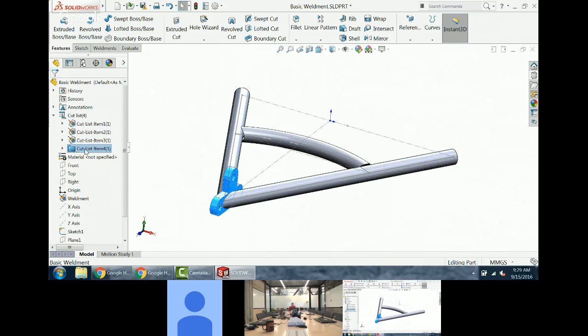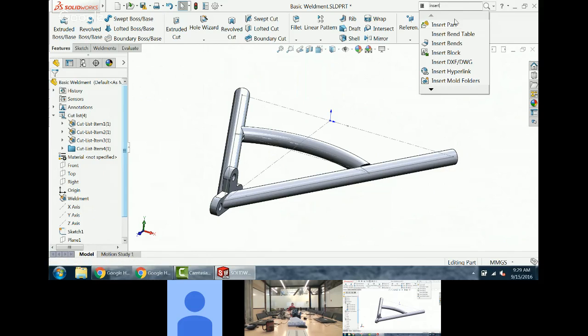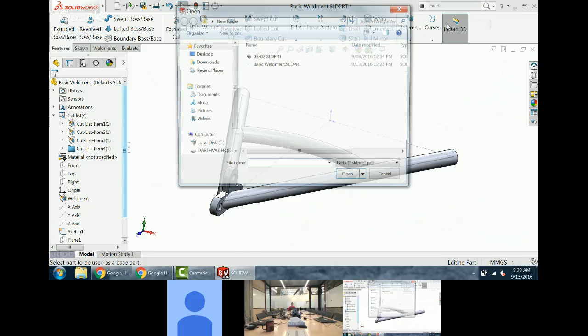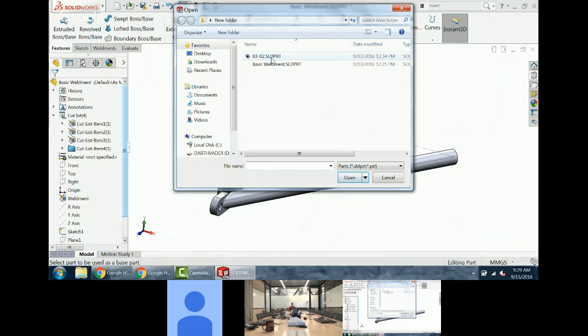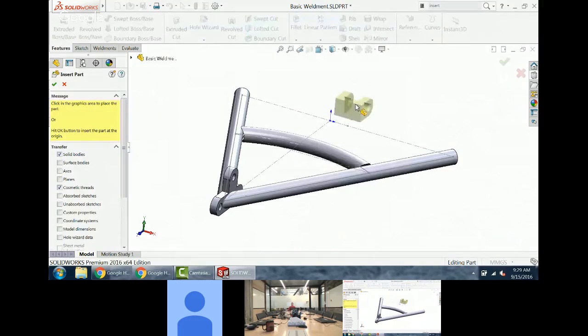And what's custom. If it's in a folder, it means it's some shape that you made yourself, but it still retains it as an individual cut list item. The next cut list item I'm going to do is I'm actually going to bring in an external part. So I'll type here on my search command bar and say I want to do an insert part. And I'll insert this machined lug.